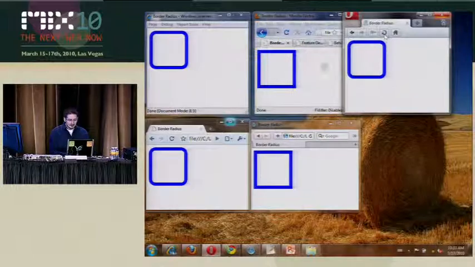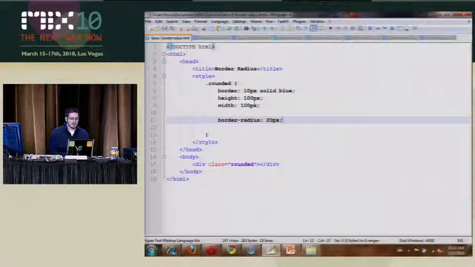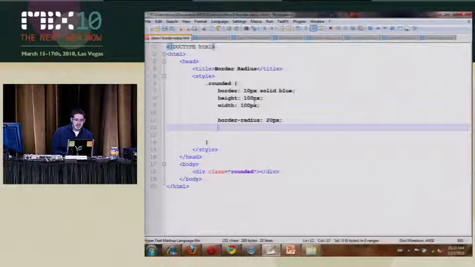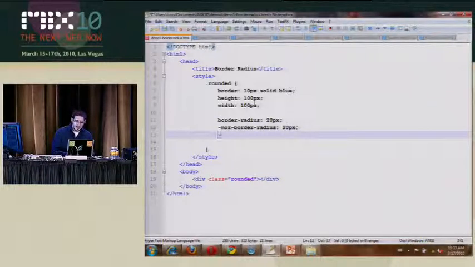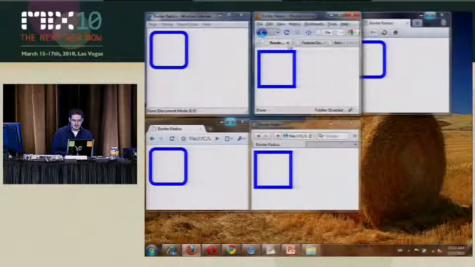Now, people that have dealt with this before are well aware that vendors that do early adoption typically use vendor prefixes. And so, since Firefox and Safari have actually had early support of rounded borders, I need to use their vendor prefixed versions to get it to work, as they haven't supported the unprefixed version yet. So with that change, I should be pretty good to go ahead and load up. And now I've got my rounded corners.